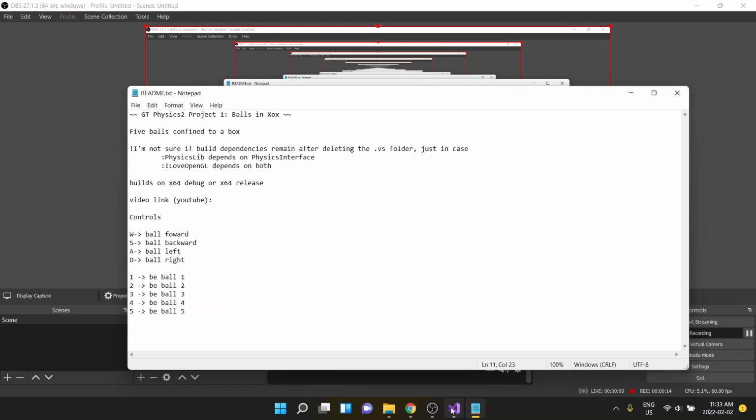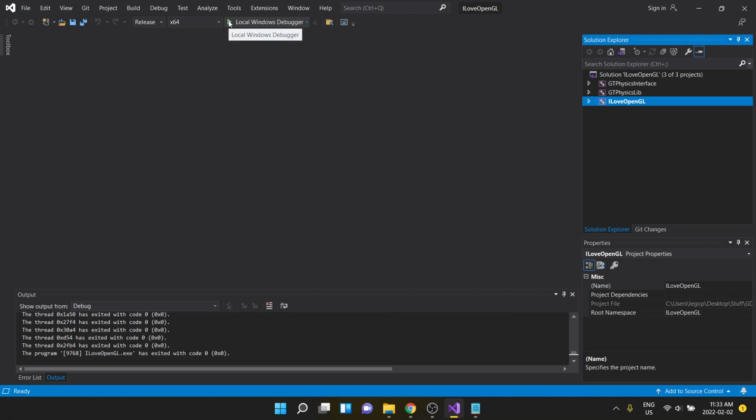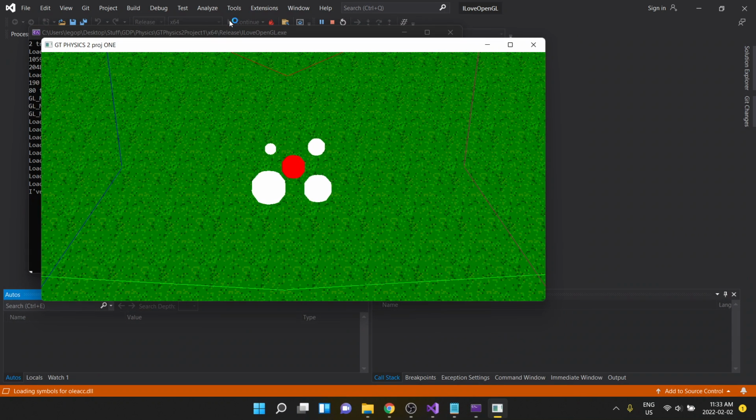Yeah, let's get right into it. I'm just going to run it first. So we have this ground here. We have 5 balls in the center. The currently selected ball is red. And then you can see the wireframe walls all around, so you can see all of the bounds. I don't have the camera zooming in and out since you already see all of the confines.